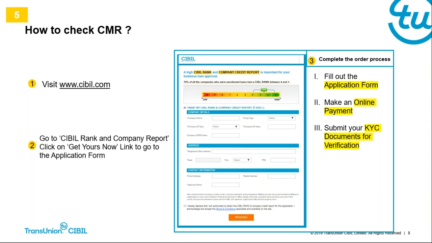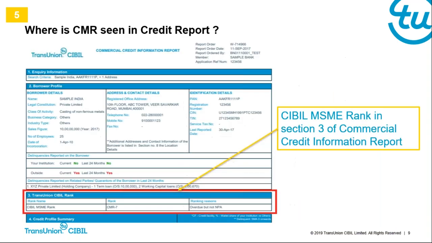Now, this form is actually basic company details, as you can see. This will involve your company name, company's PAN number, your address, contact information like email address, mobile number, so that we are able to send the report, right? It's a very basic looking form, and we require the KYC alongside it so that the CMR of a company is given to the right authorized party. And once you have submitted all of these details, you get a credit report back from us.